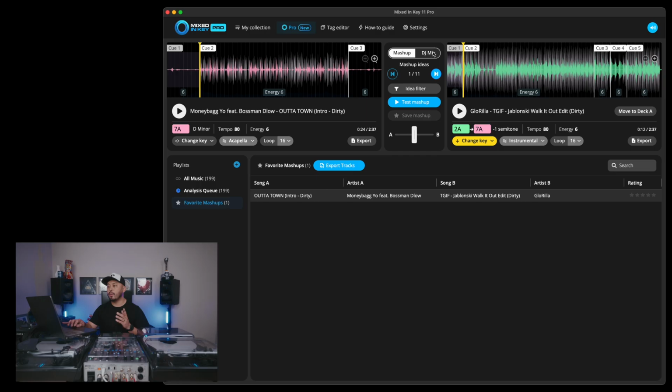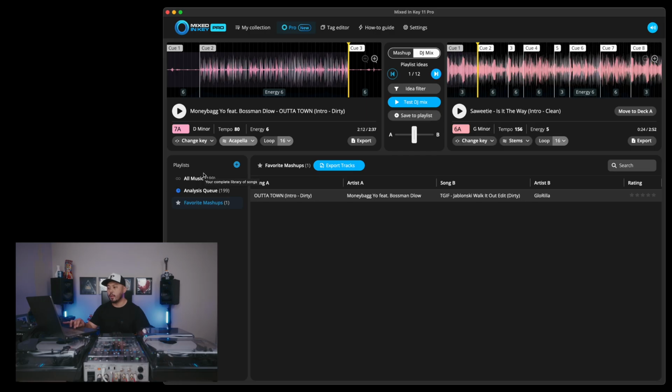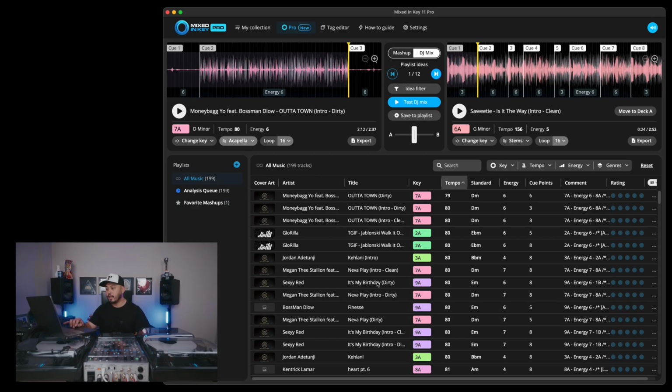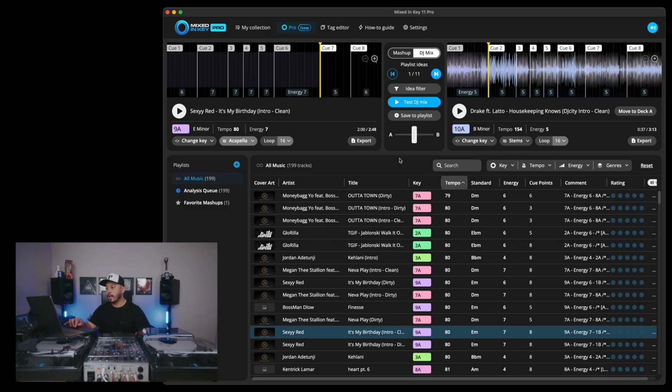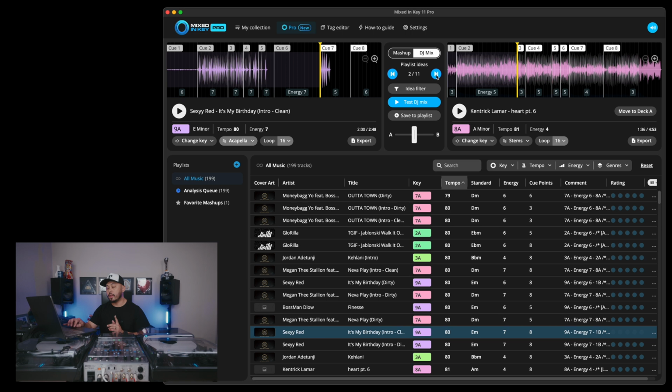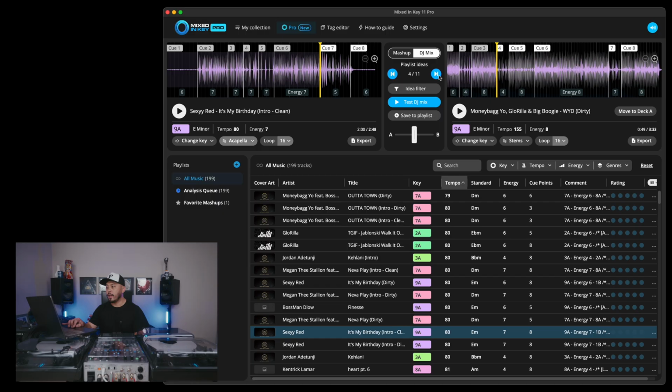Now the other mode in Mixing Key 11 Pro would be the DJ mode. So let's go back to All Music. Let's just load another track. So let's try this one right here. And then I can go ahead and, just like the mashup mode, it has playlist ideas, and it can pull up different songs that it would suggest me to try to mix together. So I can go through different ones like this and find one that works for me.